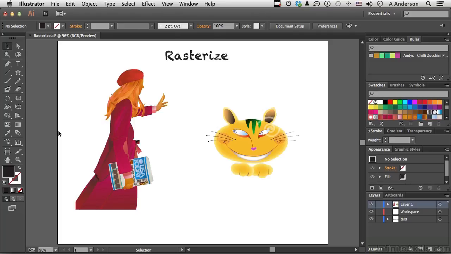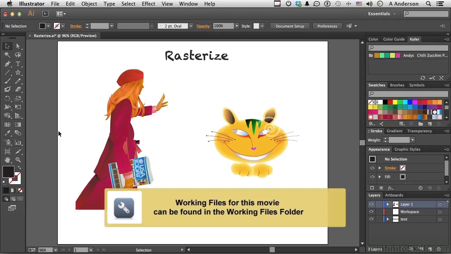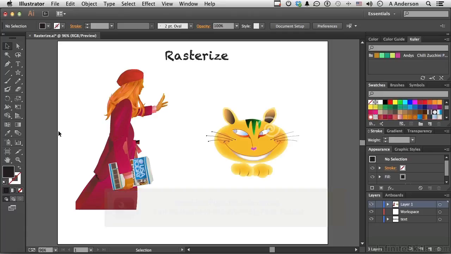In your working folder, you have one thing. It's called rasterize.ai, so it'll be easy to find. Go ahead and open that up for me if you would. We're going to talk about taking beautiful, perfect, resolution-independent vector graphics and converting them into resolution-dependent images. Now, the first question is why, and there are reasons.